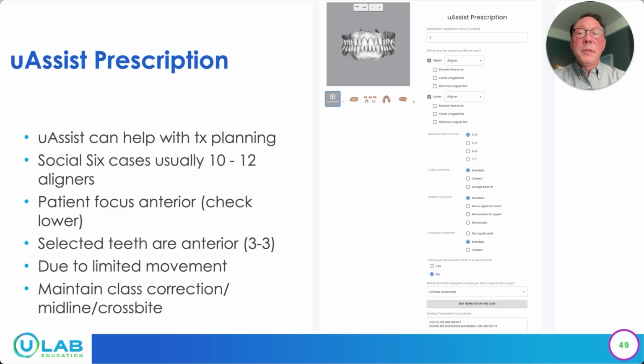So let's review the uAssist prescription. The uAssist can help with treatment planning. Social 6 cases are roughly 10 to 12 aligners. We really focus on the anterior. Selected teeth are usually 3 to 3, which are the anterior canine to canine. Now, due to limited movement, we do maintain class correction, maintain midline, and maintain crossbite.